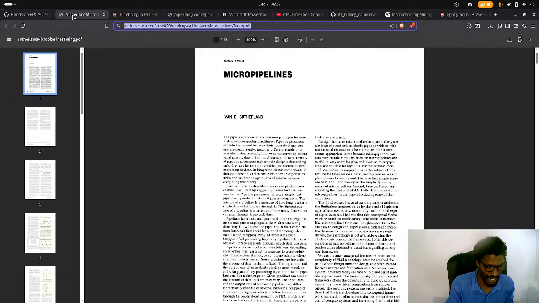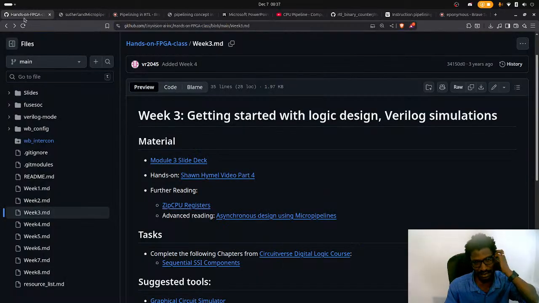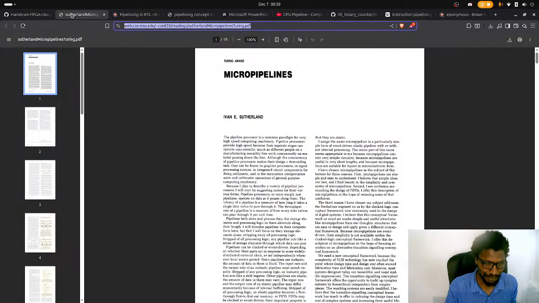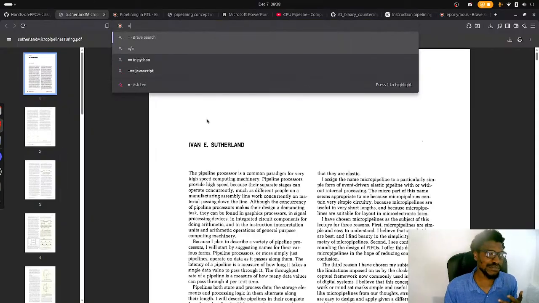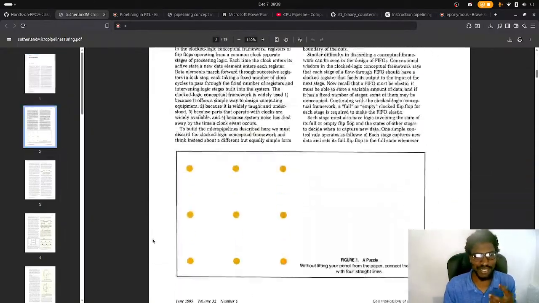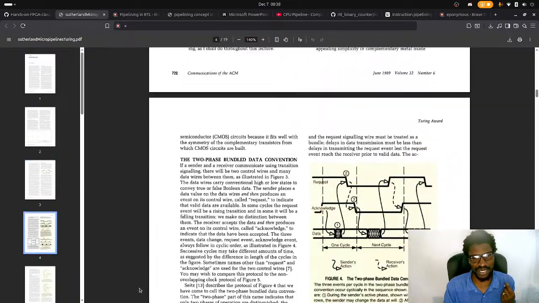And one easy way is reading this document, which is Micropipelines by Ivan E. Sutherland, who is an American computer science person. It's linked in week 3 of hands-on FPGA advanced reading, asynchronous design using micropipelines. So asynchronous design, this is again really introducing the concept of being parallelized. We're doing things not on just one clock, but on multiple levels.